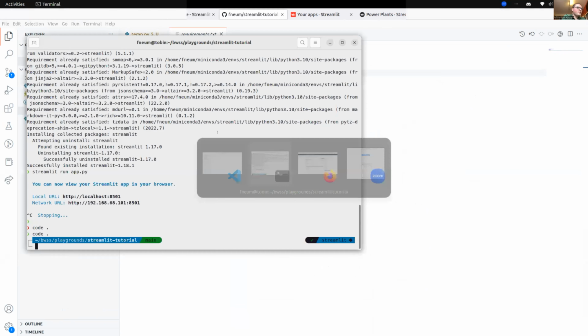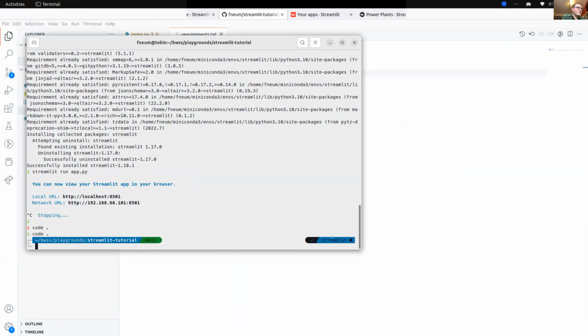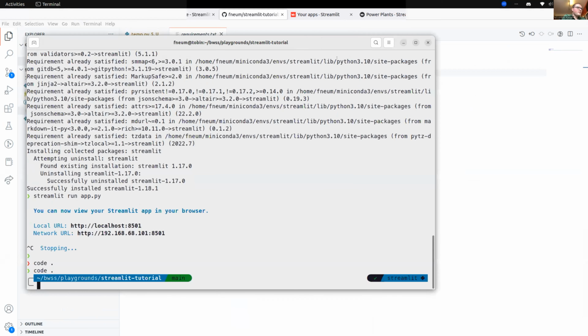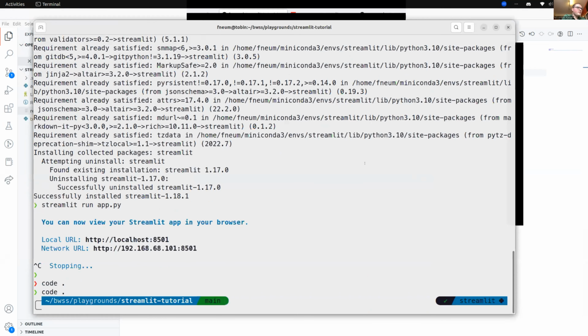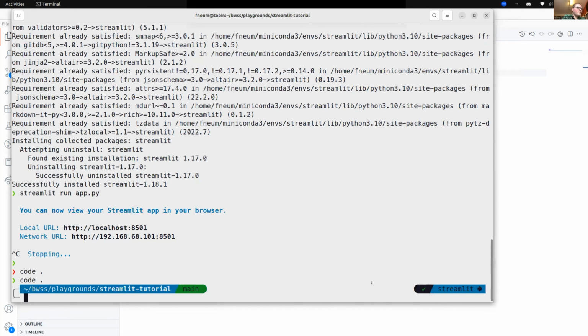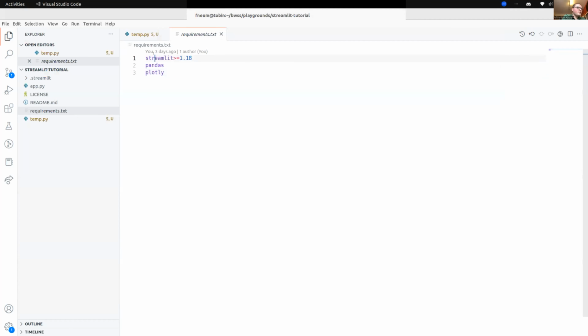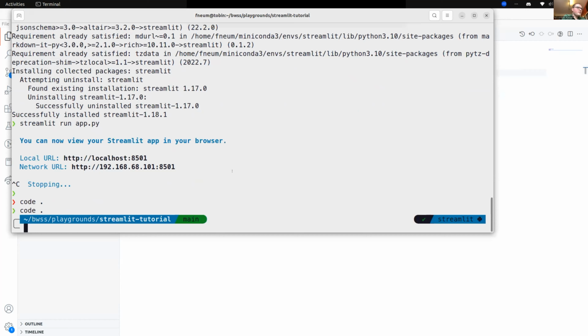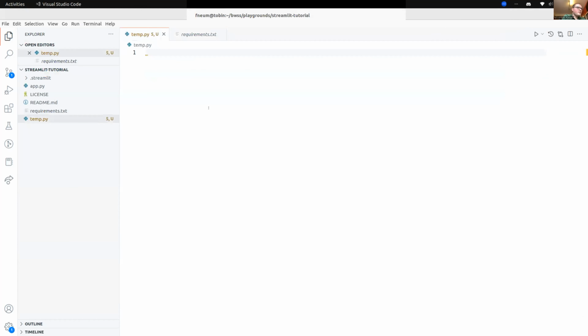I have here already activated an environment that has basically these three dependencies: Streamlit, Pandas, and Plotly. And I'm going to write a minimal Streamlit dashboard. First thing I have to do is import Streamlit, as the convention is as st.